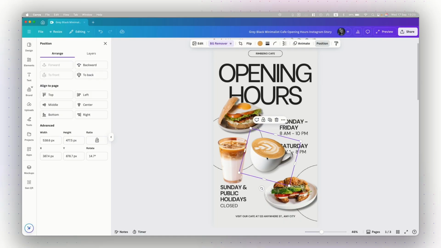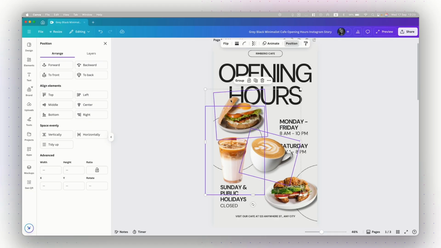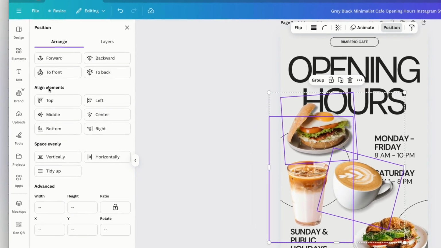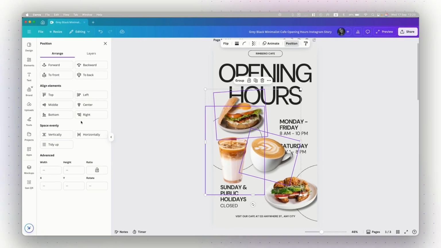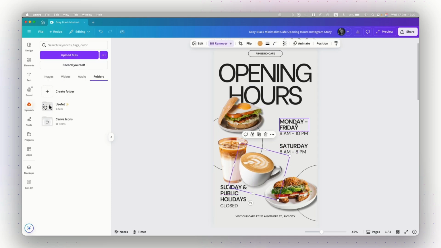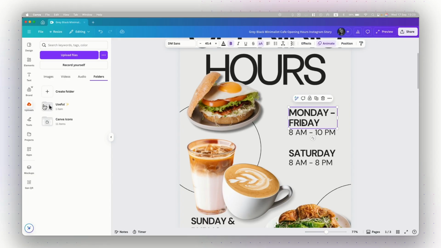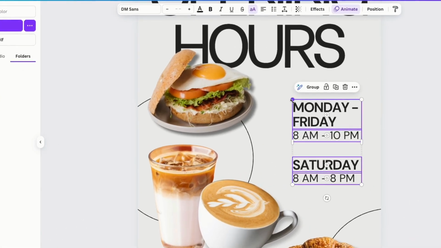But what happens if you click on more than one element? So 2 elements or 3 elements, you will see that it changed to align elements and not align to page. So now when I click on these options, I will align the elements to each other. So let's try. Let's say I want all the elements to be aligned to the top. Maybe I will show you this example with the text here because it will be much better. So now all these text boxes are aligned to the left. You see, all of the text boxes touch the same line in the left side.